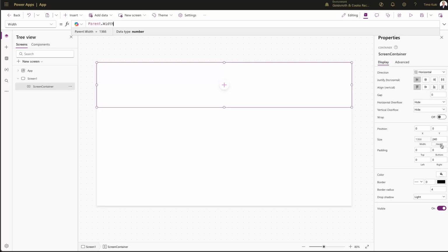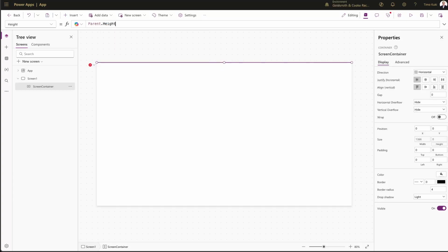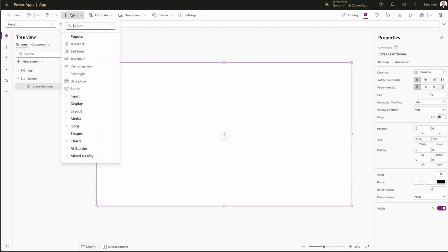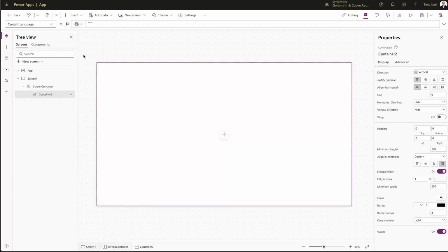I'm gonna take the height and make it parent height like that. Then I'm gonna take the border radius off. I'm gonna take the drop shadow off because this is not gonna be for display purposes, just for containment purposes. So that's the reason why I'm doing that. I'm gonna put a container inside this container here. It's gonna be a vertical container this time. And I'm gonna do the same thing. I'm just gonna take the border radius off. I'm gonna take the shadow off. It should be good.